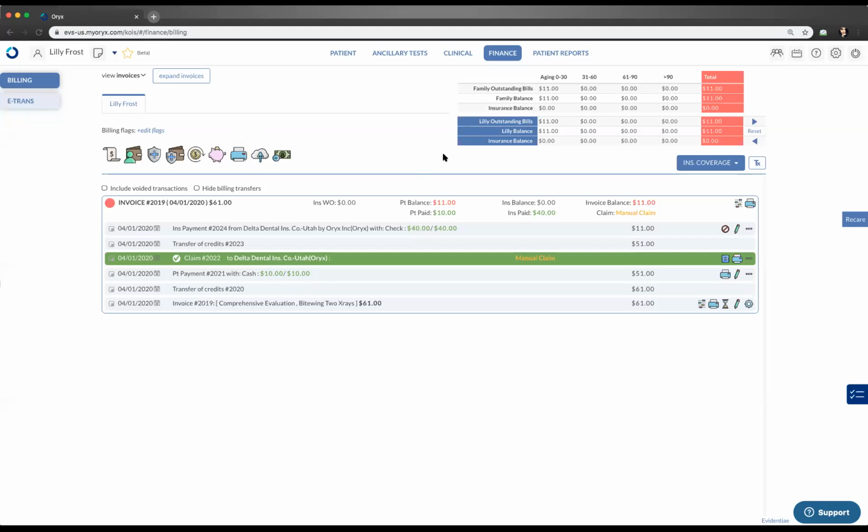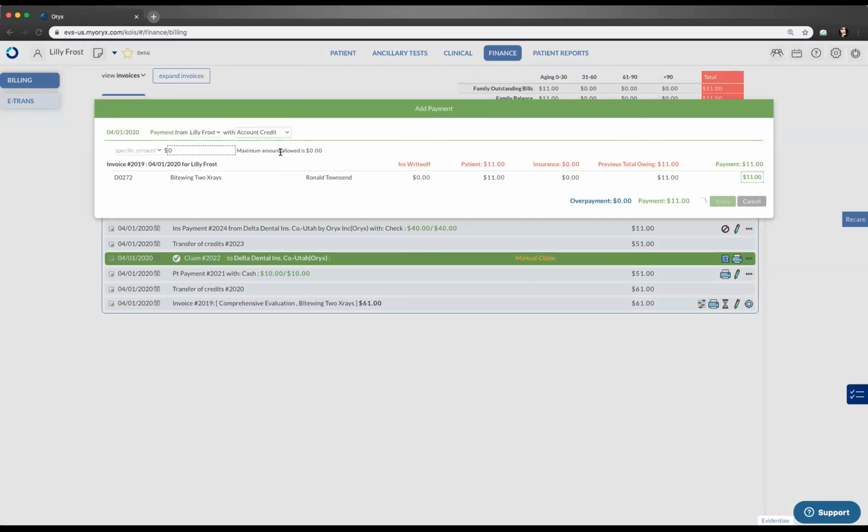And if the patient does have any credits on the system, so if the patient had any prepayments or they overpaid at any point, then you can definitely do a patient payment. And you would click on from account credit. And then based on what you have in the account credit, it will allow you to apply that payment towards the patient's balance.